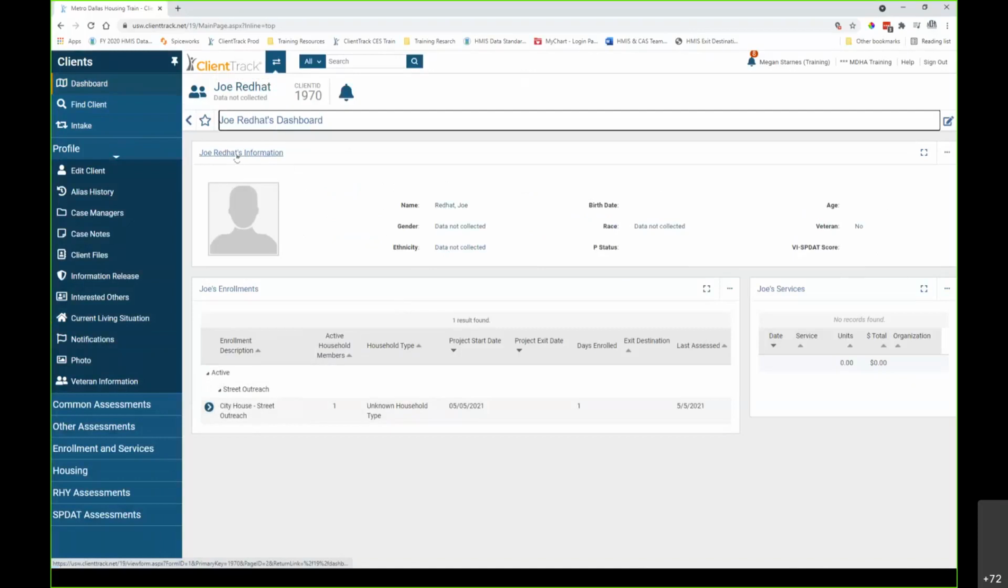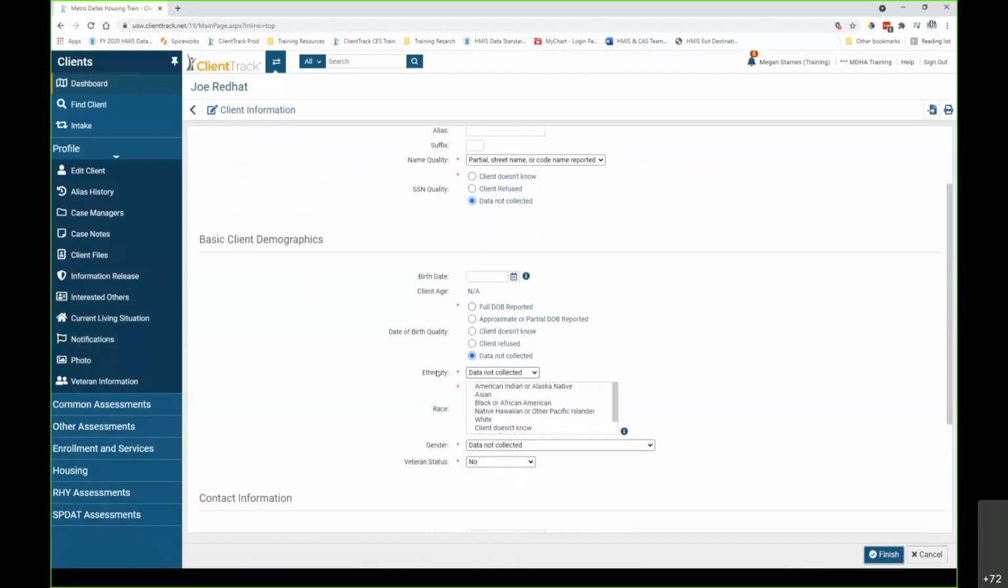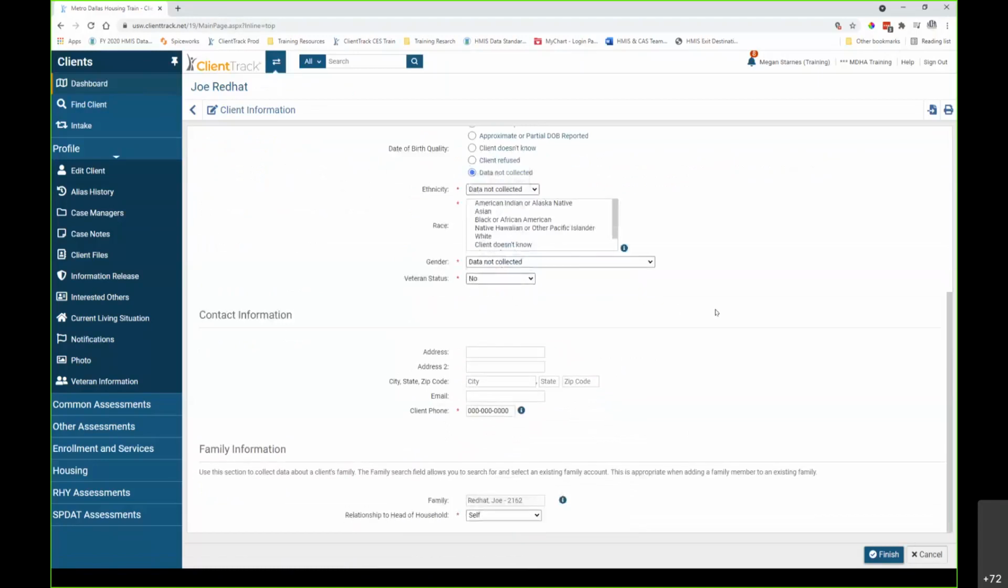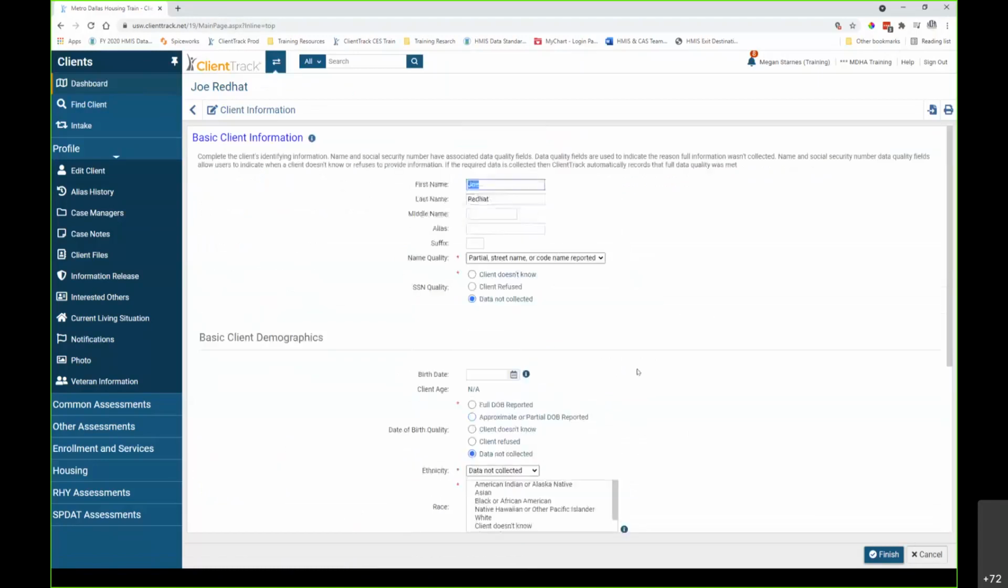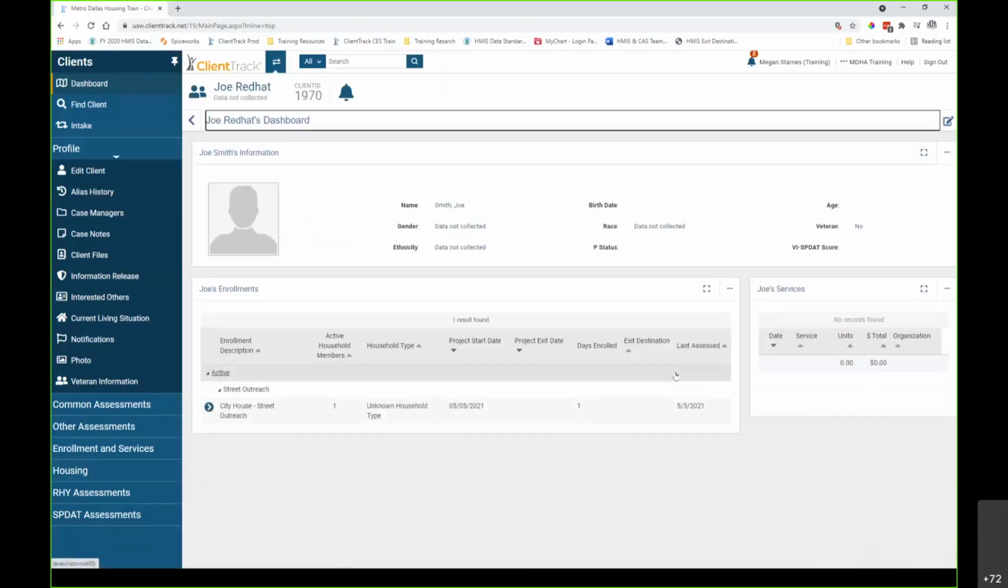I can just click on the title of this section, Joe's information, and then change name, social security number, date of birth, ethnicity, race, gender, veteran status, and contact information if you have any. So maybe his name is Joe Smith, and I can record full name at this point, and then click finish. If you're just editing demographic information, anything up here, that's easy.